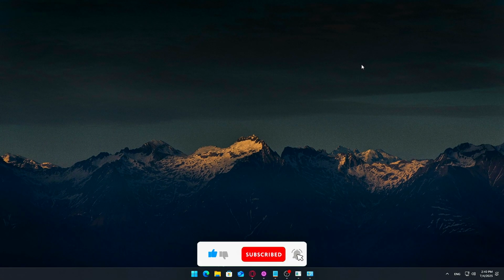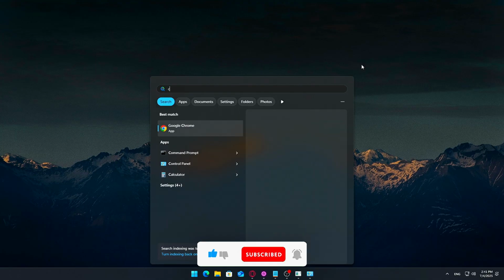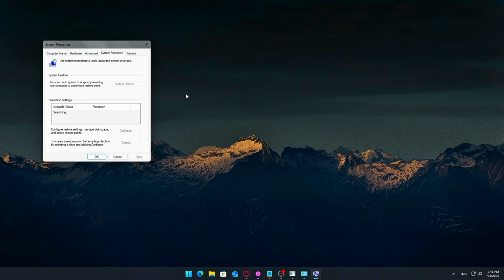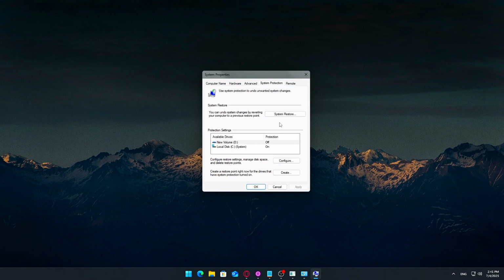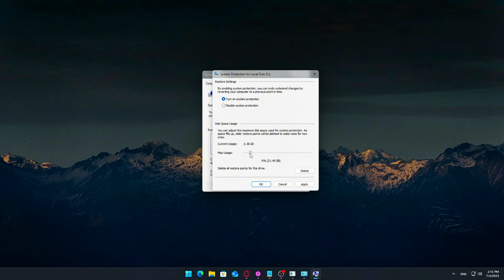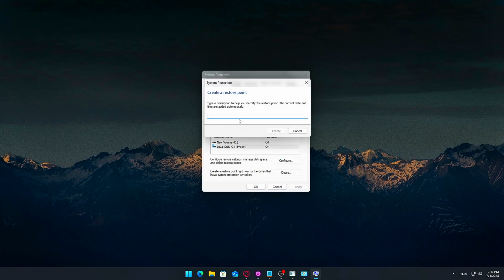Bonus tip: create a system restore point. Before making any advanced system changes, it's a good idea to create a restore point. Here's how. Search Create a restore point in Windows Search. Click Configure. Make sure protection is on. Click Create. Give it a name, for example, Before Power Tweaks. That way, if anything goes wrong, you can roll back to your previous settings easily.